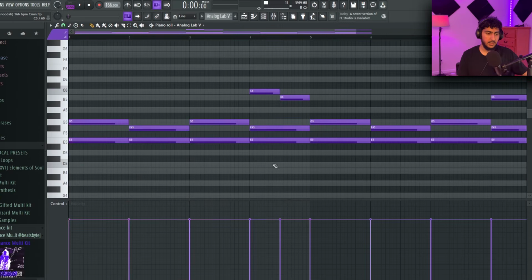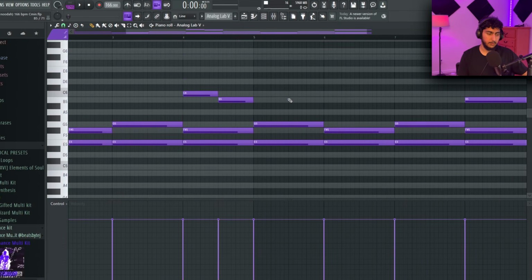I have that repeating again. In the last measure, I have the 6th and 5th note in the scale, which creates more of that dark vibe.